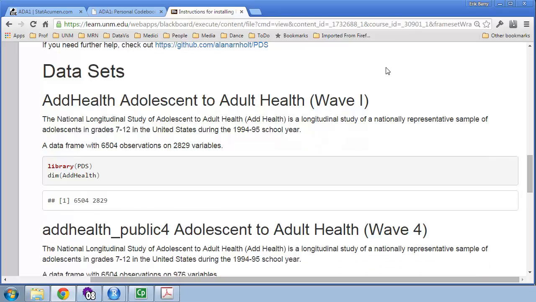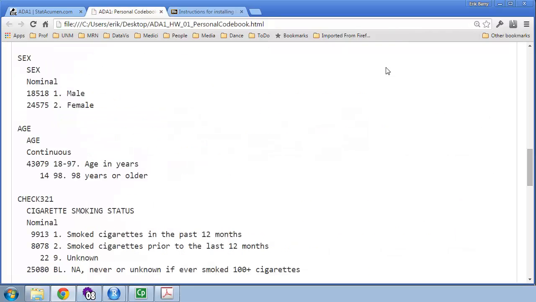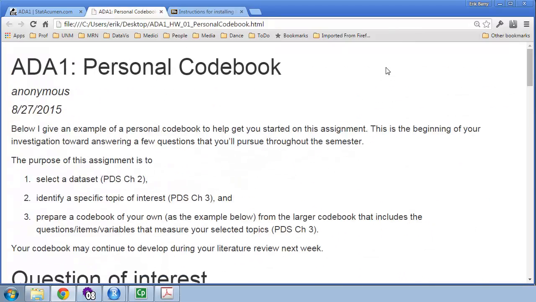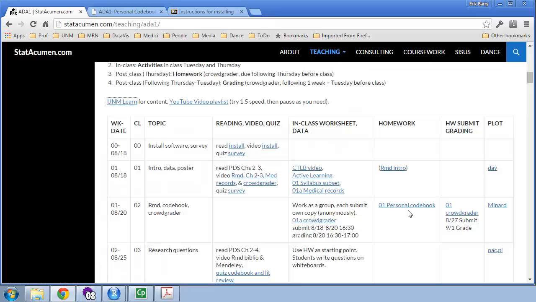So find something that's interesting and exciting to you, and you can start with my template, which is online here in the personal codebook. You'll see all my stuff in there. Just strip out the stuff of mine that you're not going to use and replace it with your interesting questions and the variables that you'll use to answer those interesting questions. Have fun.